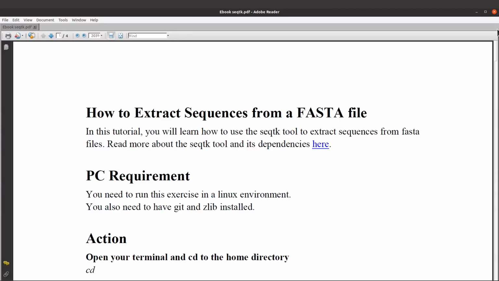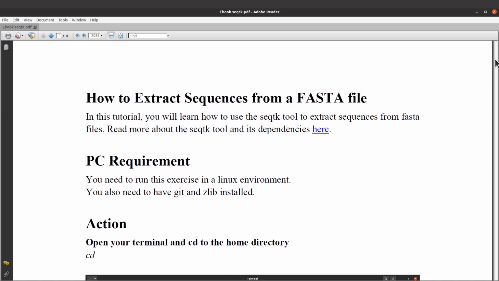In this tutorial, I am going to show you how you can subset or extract sequences from fasta by using the tool Seqtk.